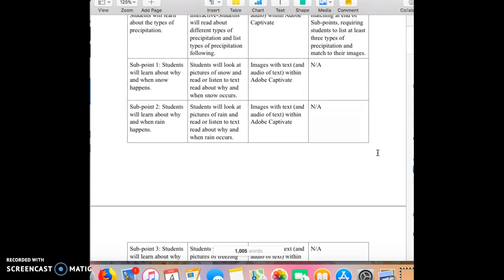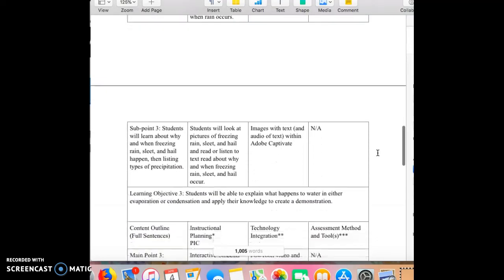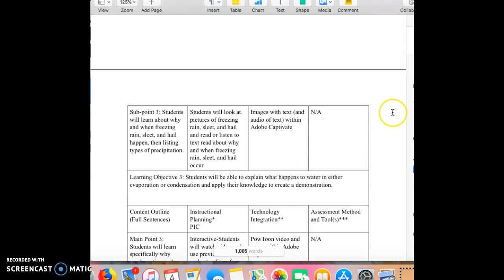Subpoint 2, very similar, but learn about why and when rain happens. Look at pictures of rain, read the text, and look at the images. And then subpoint 3, students will learn about why and when freezing rain, sleet, and hail happen. And then at the end, they will be listing those types of precipitation.